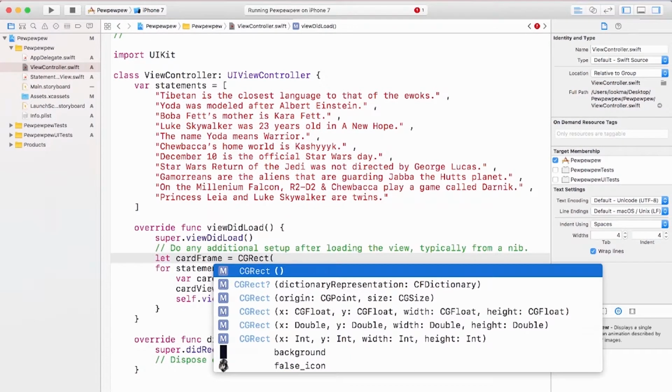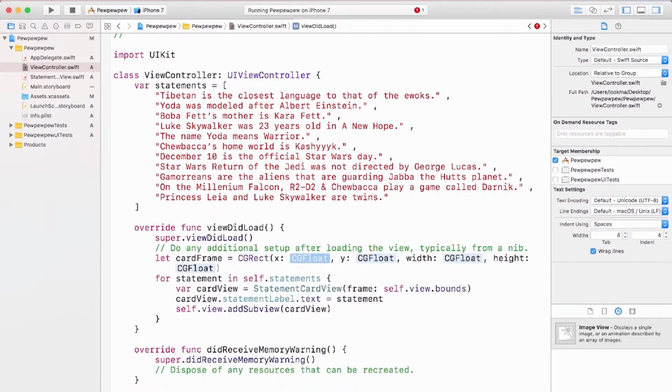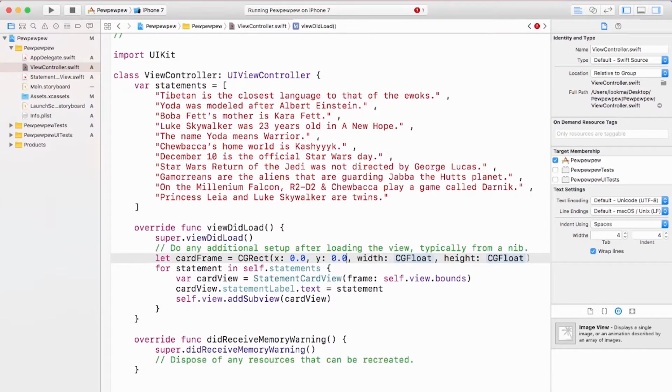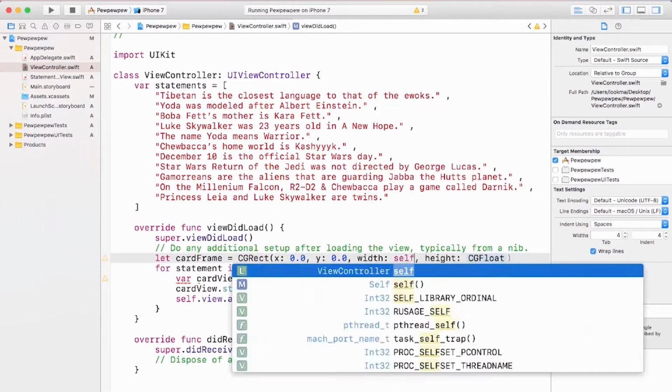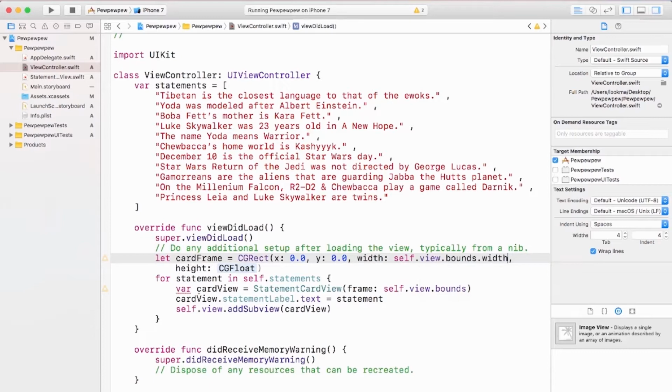And in this case, there's multiple ways to create this object. I'm just going to pick the one with the CGFloat type. And here, I'm just going to set X to be 0, Y to be 0. And remember, going back to our initial math, we're going to set the width and the height specifically. So here, I'm going to say self.view.bounds.width. So I'm going to take the width and subtract it by 120.